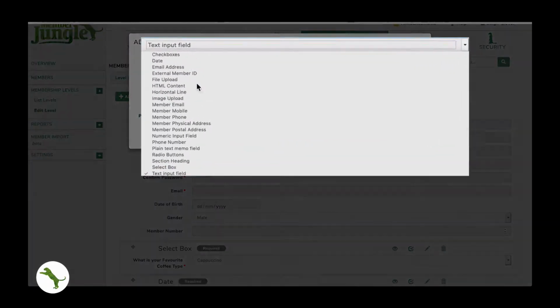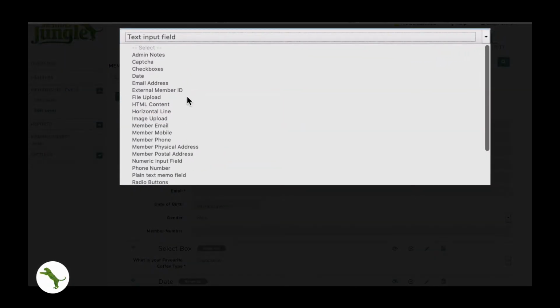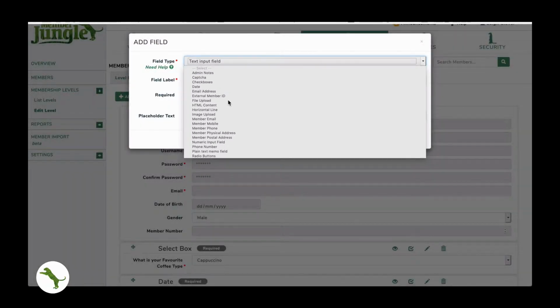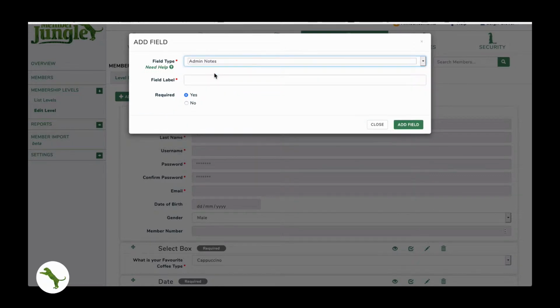You'll see there's a full list of all the different field options. Now these aren't going to be available in all of the different membership types, but membership is the one where you have the most options, so that's why I thought I'd start here. Admin notes. Now admin notes, you can give yourself a field label. You can decide if it's required or not.